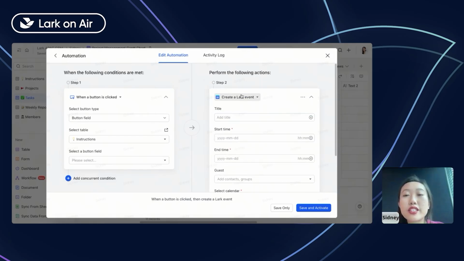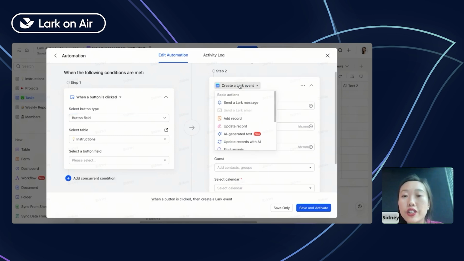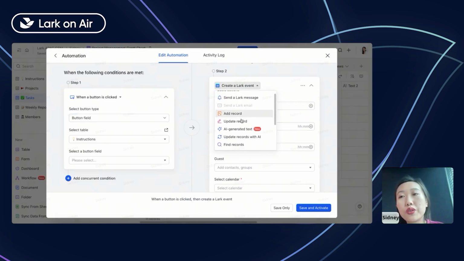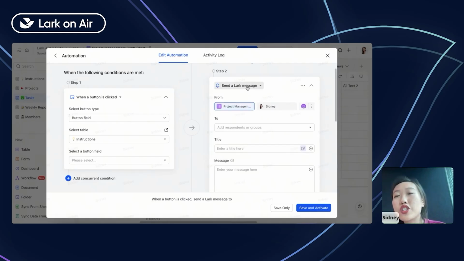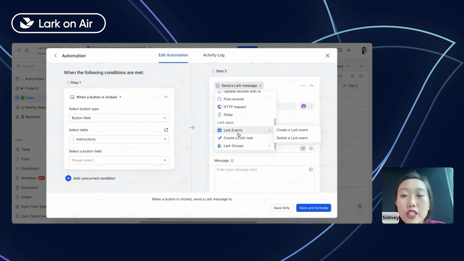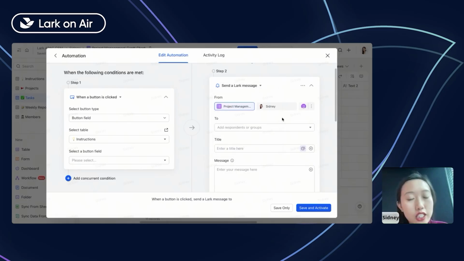So this is the second step. When you have set the condition you want to trigger, then you are going to choose the action you want to be delivered. Normally we use a Lark message. I'm going to show you how to customize a message card and how to run them automatically. But for the event, yes, can do. You can create an event or delete an event.